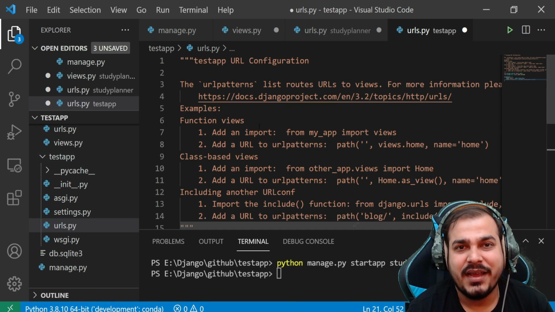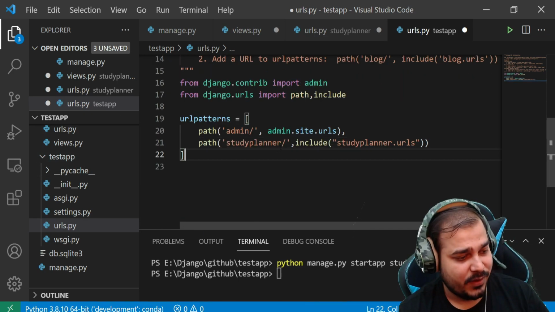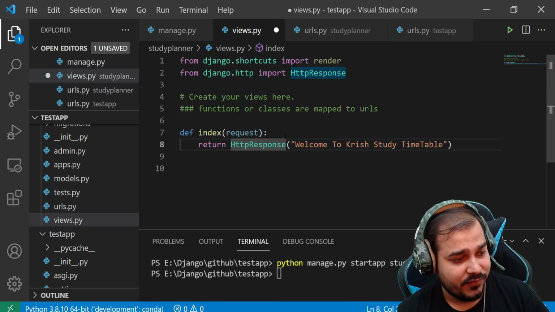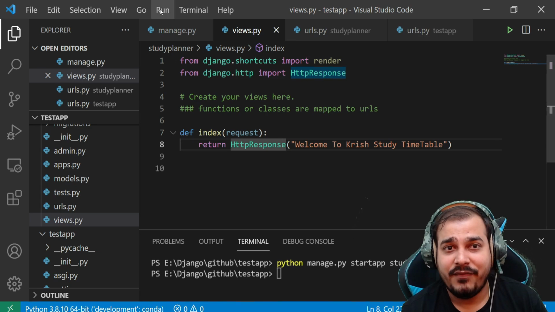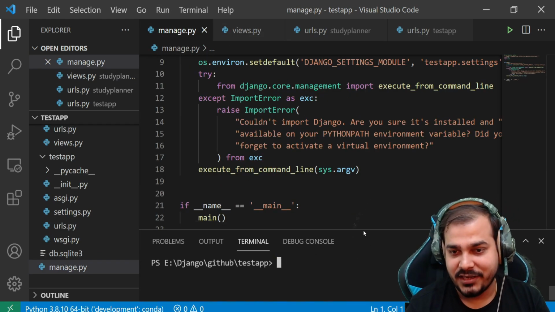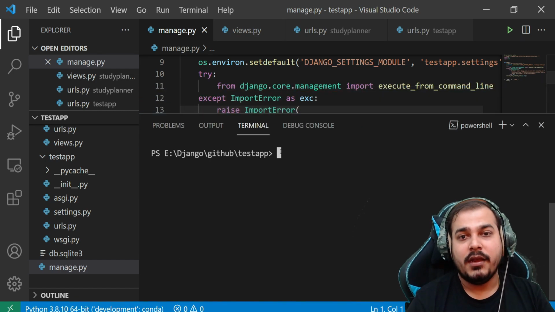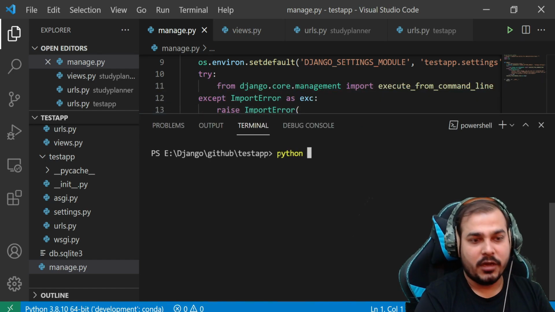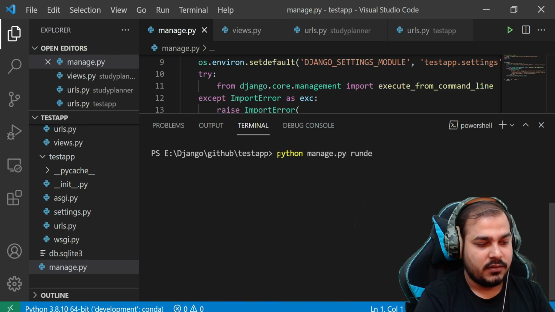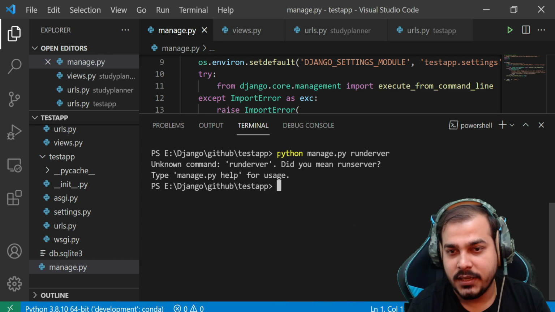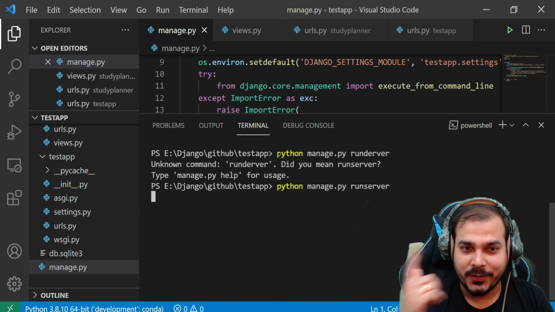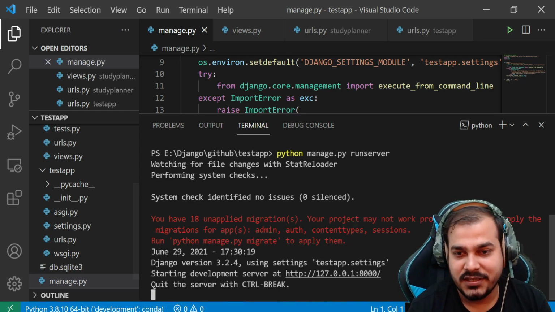Now let's see whether everything will run or not, because I think everything should run. I'm just going to save everything, and by default, if I run this, you'll be able to see the output. I'm going to clear the screen and run my manage.py. In order to run the Django project, I'll say python manage.py runserver. I love working with Visual Studio Code. So this is my URL now.